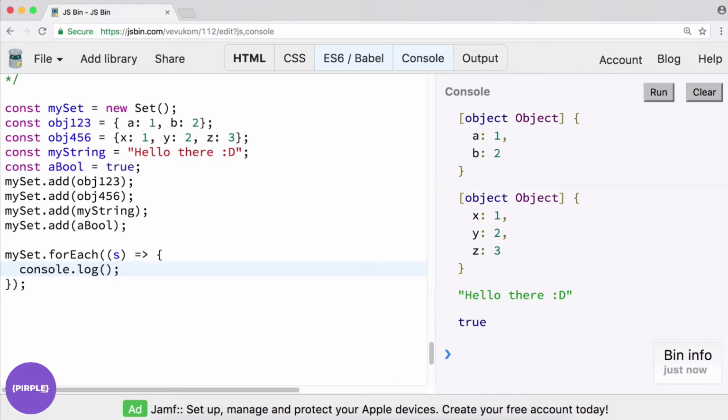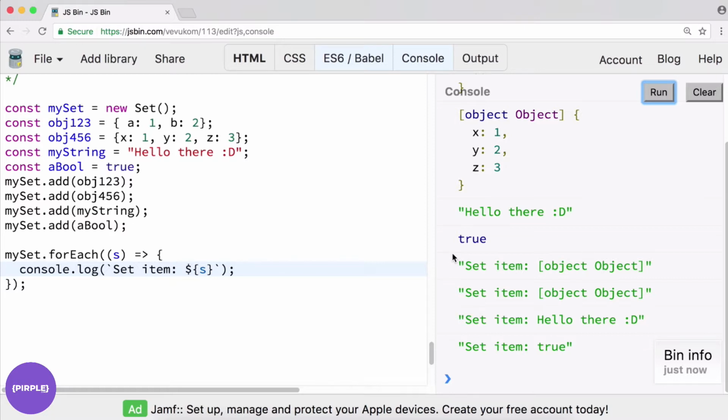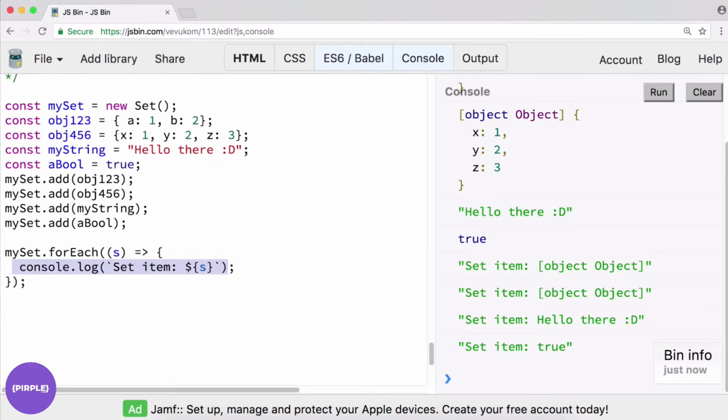And just to be more clear, we could even do something like set item s. For some reason, you may want to do that. Set item object. That does make our objects look a bit funky, but I think you get the idea. You can do some kind of transformative action or just log out each of them, check over each of them, for example. You could do something like if typeof s equals object, console.log we got an object.